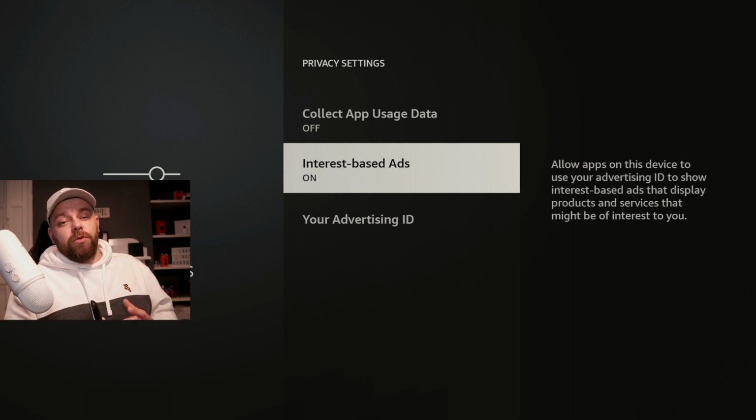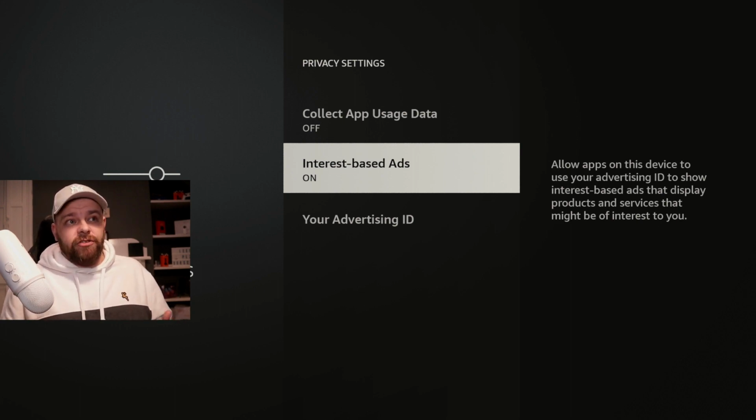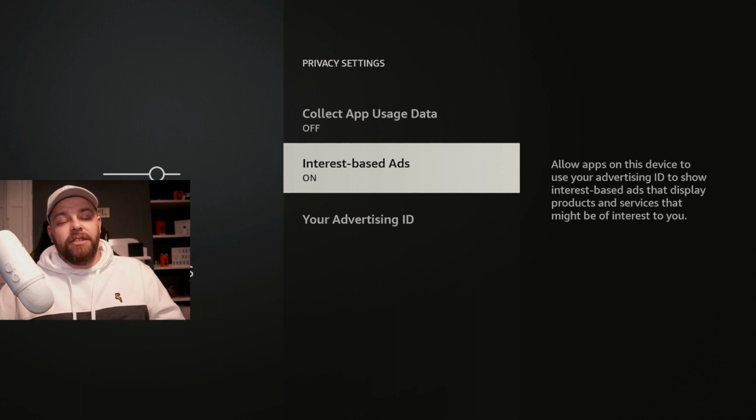Internet-based ads. This will give you ads based on your interests. Allow apps on the device to use your advertising ID to show interest-based ads that display products and services that you may be interested in.